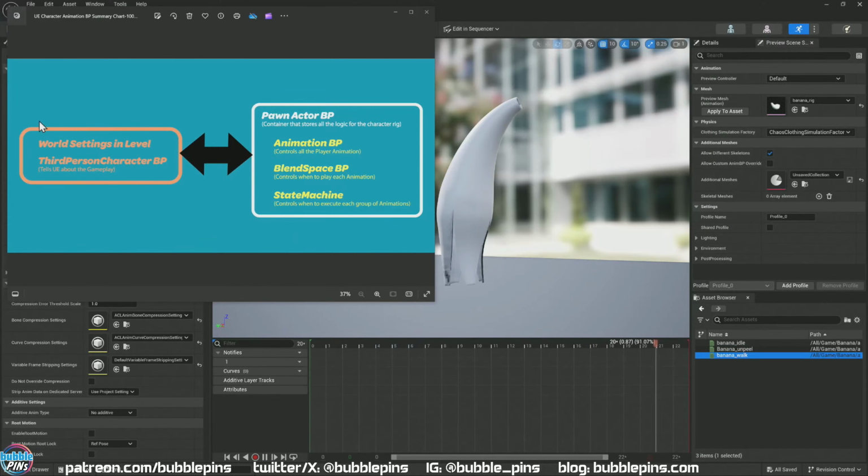So this orange part over here is the world settings. Once you get the character in Unreal Engine, that's only a rig. One, you have to make it a playable character. They call it a pawn actor blueprint class. That's the class name. It's a blueprint. You need a blueprint for your playable character. And then you need a blueprint for the animation. And then you need a blueprint for how you want the character to transition from one animation to another, which gets a little more complicated when it's jumping.